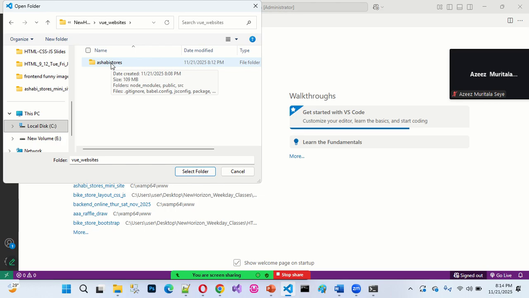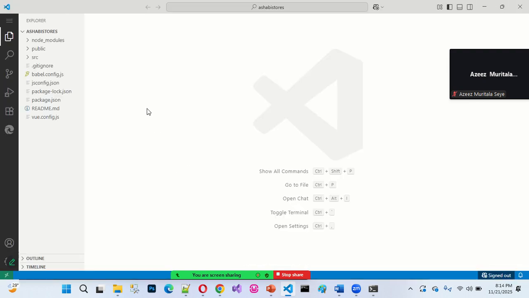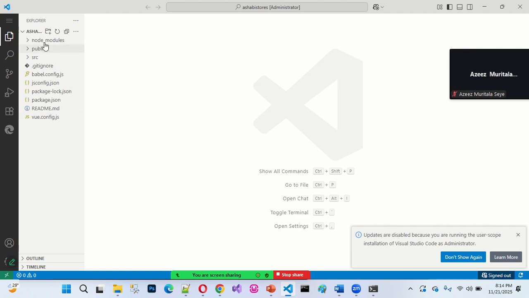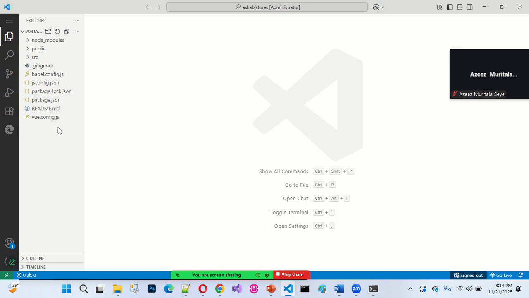Remember this: when I select the folder I need, I don't need to open it. I'll just click on Select Folder. Then Visual Studio Code is going to open my Vue website directly like this. Once you see your project name here, that means you have successfully opened the Vue project properly. A lot of people mistakenly open it wrongly. So now all these files are our environment.